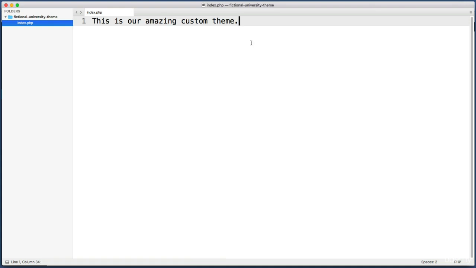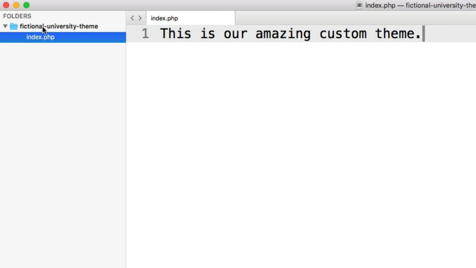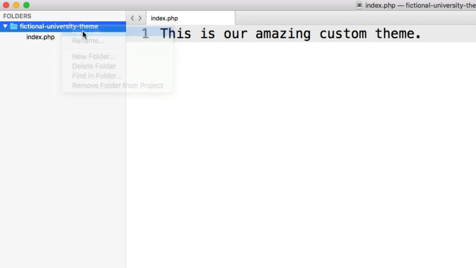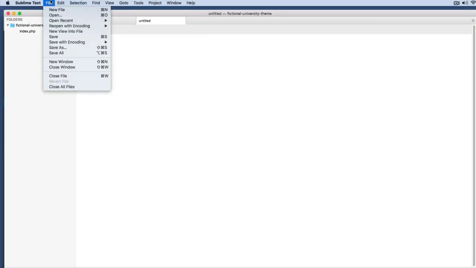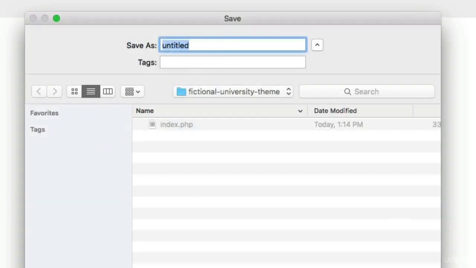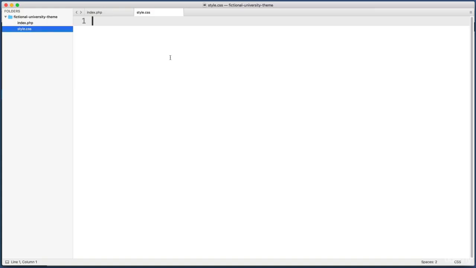Save again. All right, so I said we needed to create 2 files. So we created one of the 2. Let's create the second file. So I will right-click on my fictional university theme in the sidebar and click New File. Or you could just use your text editor's File, New File option. Let's save this. Okay, and what do we want to name this second file? Let's call it style.css. Now, normally, a CSS file only has one responsibility, and that's to tell the web page what it should look like.